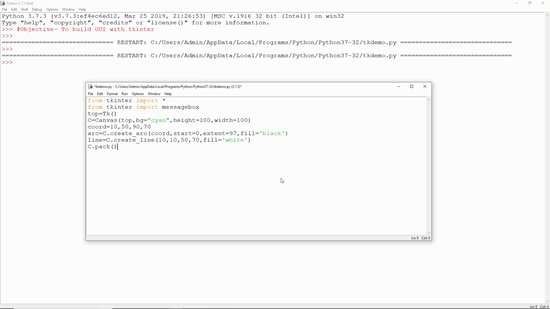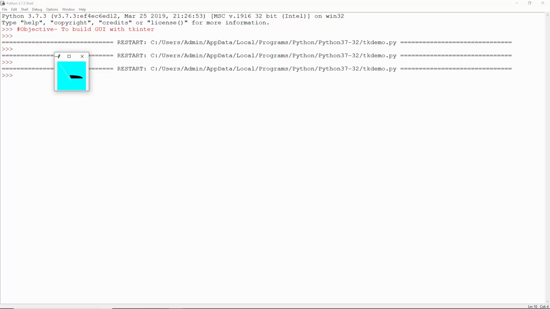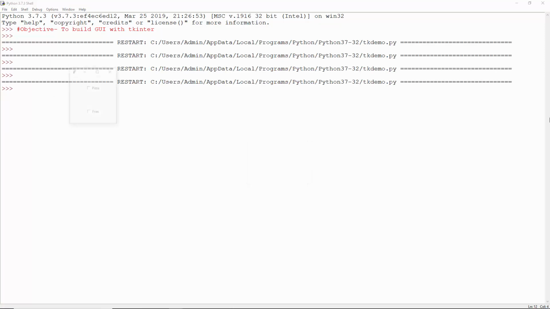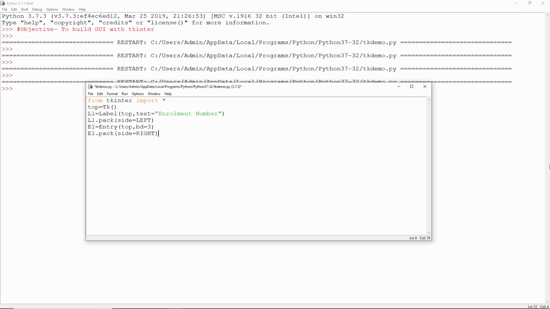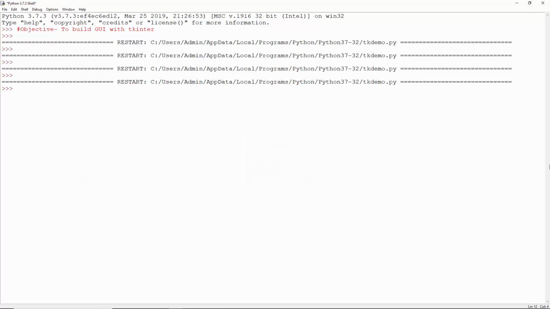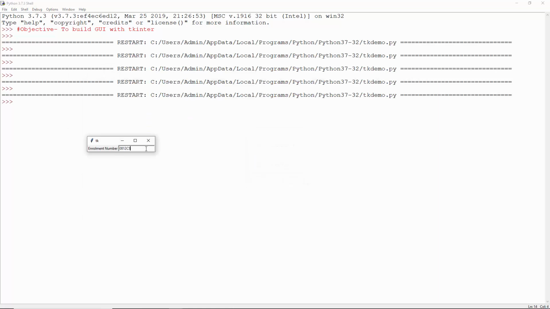Now here we create a canvas of certain height and width and create an arc and a line on it. This is two checkboxes, one for pizza and one for fries. We can select none, both, or one. L1 is a label and E1 is an entry. We can type something in here.